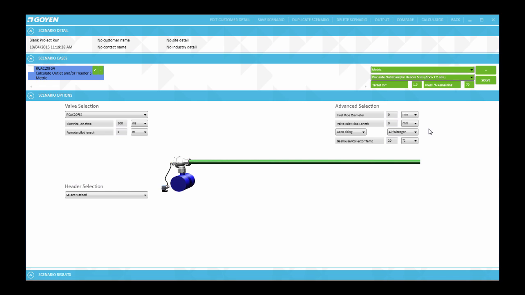The two solve modes that can be used to solve for the header volume are firstly that which is now selected, the calculate outlet and or header sizes, which will be a header pressure that depends on the value specified in the field under the solve mode selection box, which is the pressure percentage remaining box, which is this one here. The default and minimum recommended value is 70% of the initial pressure.